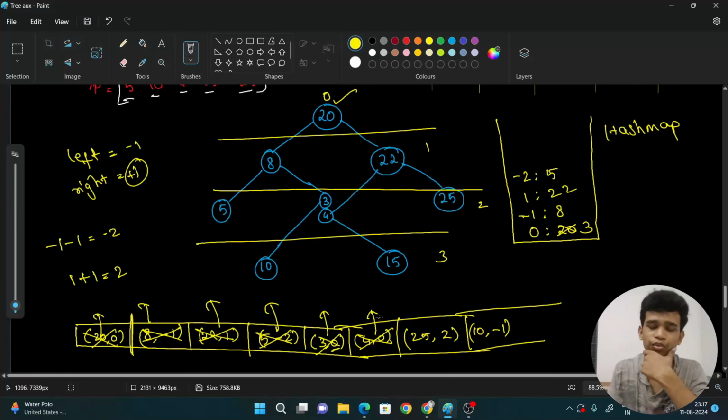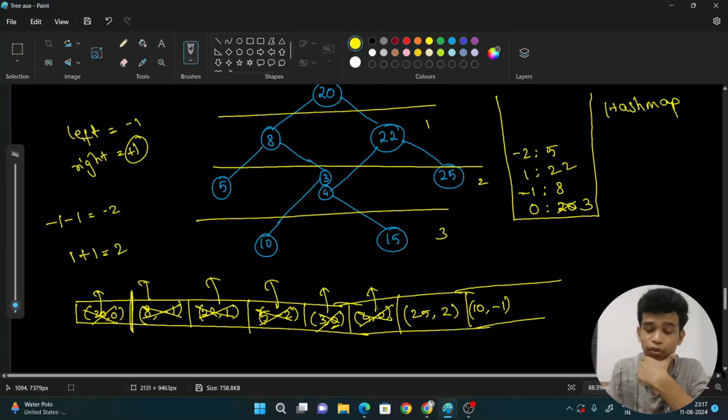Okay, I'm popping this 4 out. While popping this 4 out, what should I take? So this 4 is at the 0th line. So update it. Then what are the children of this 4? I can say there is only one child, which is on the right side. So I should do +1. So 0 plus 1 is 1. So 4 comma 1. Hope you understand this.